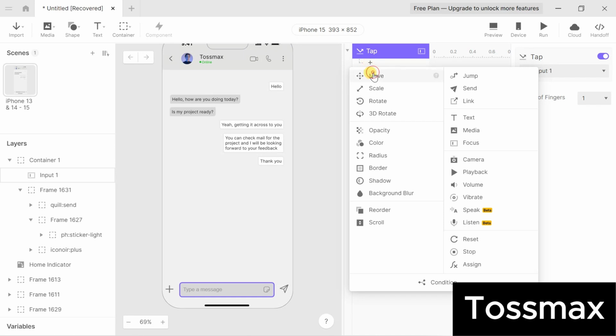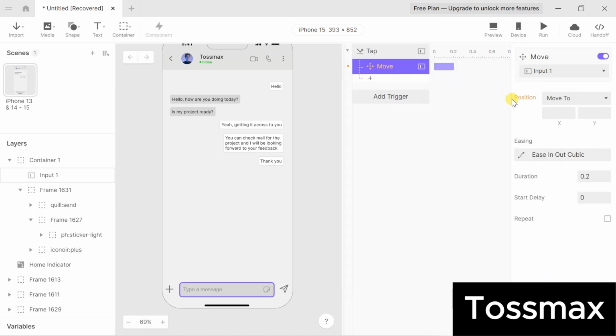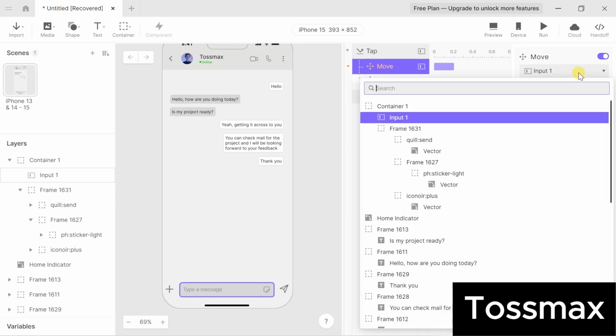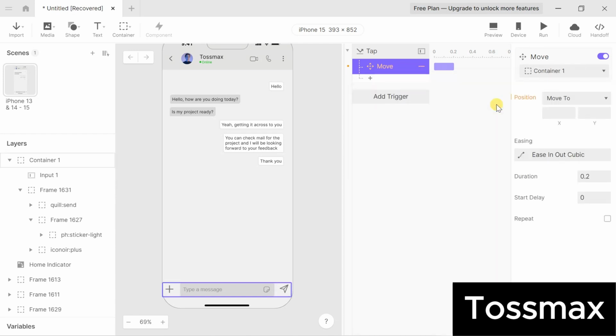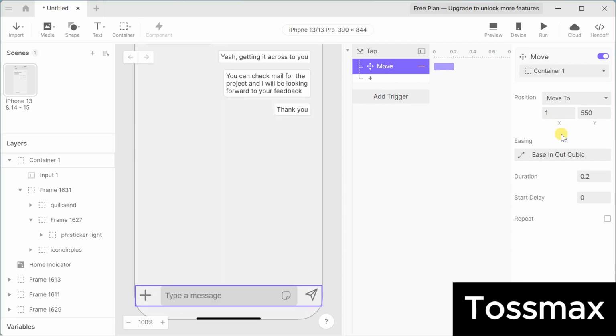I want it to move. So I have to change the position. Which element do I want to move? I want to move the whole container instead of the input. So I'll select the container here and move to, I had 172 before. Let me change it to like 550, and this one will remain 1. Now let's test and see if it works.